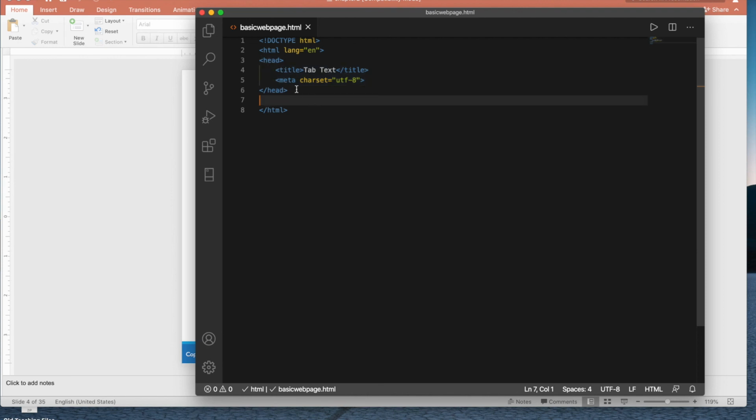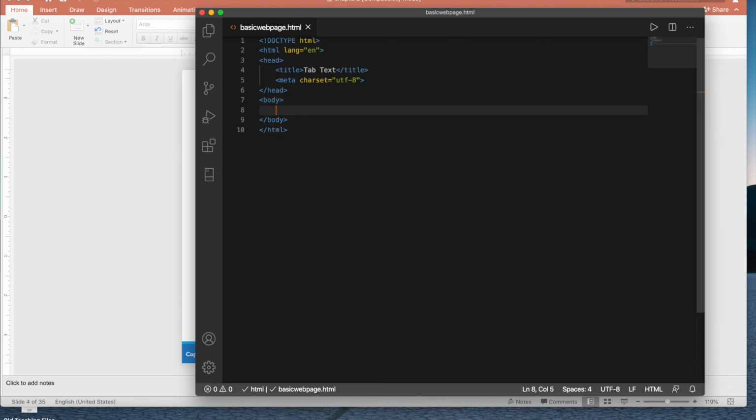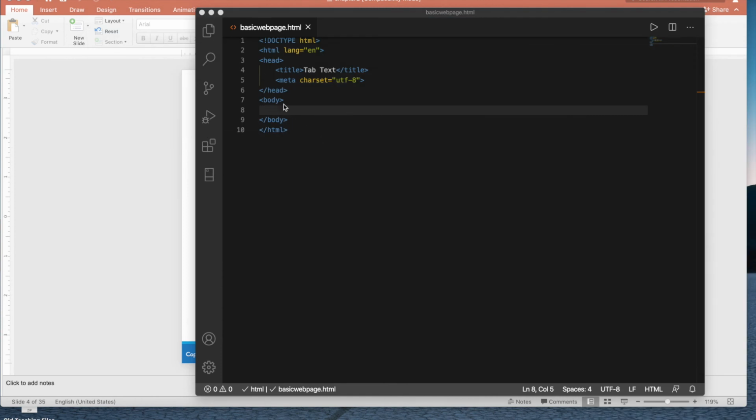So below our closing head tag, we begin our body. And the body is the body of the HTML document. Like what is going to appear here in our browser. Now, we're going to continue to build on this, but for right now, let's just do a simple hello world, okay? So in our body, let's just say hello world, okay?